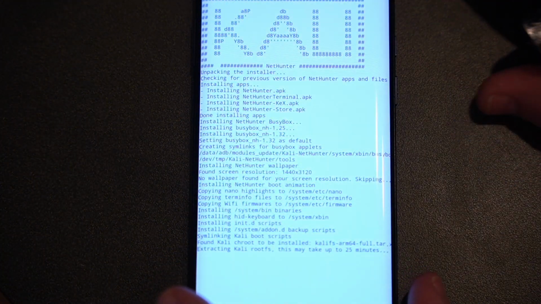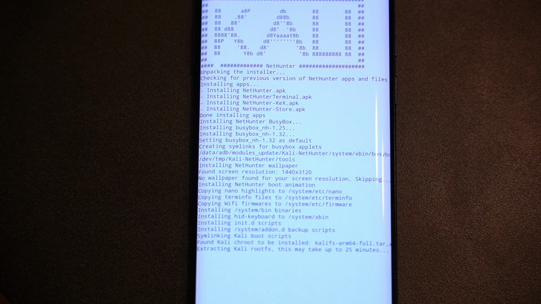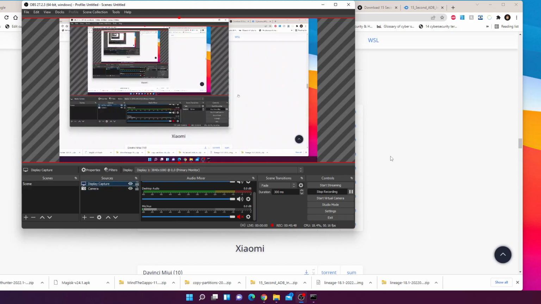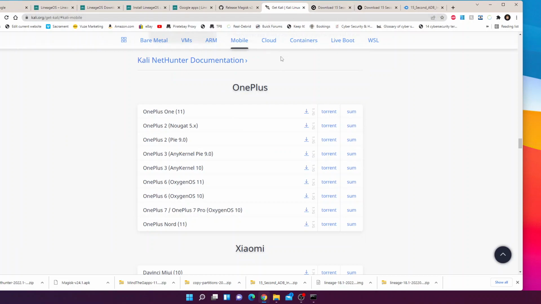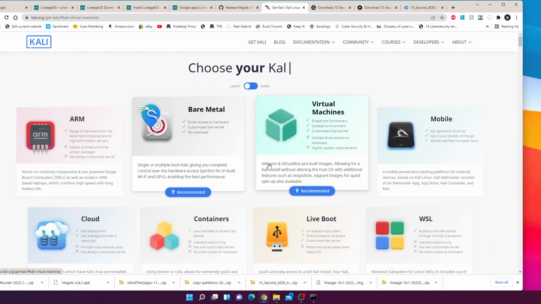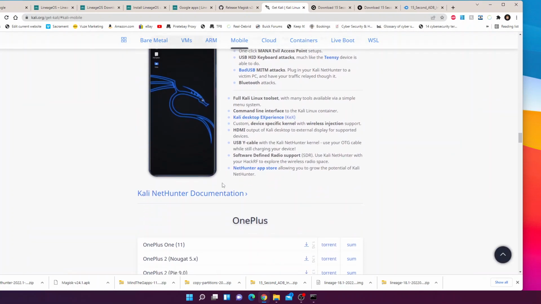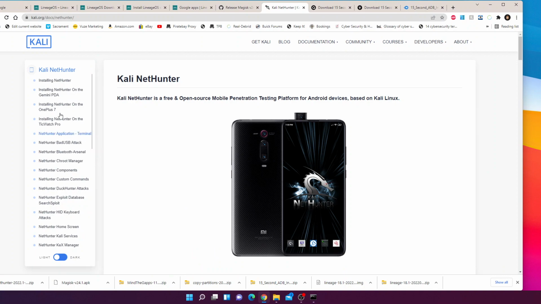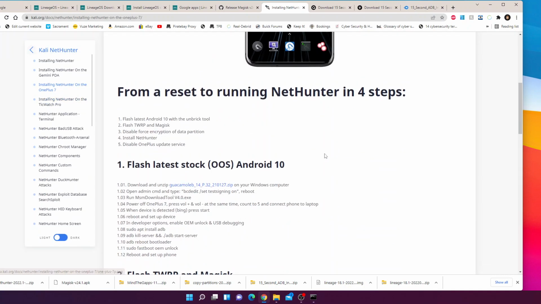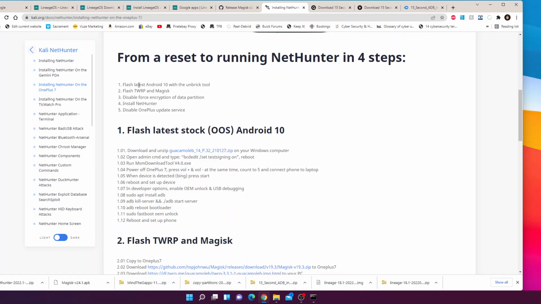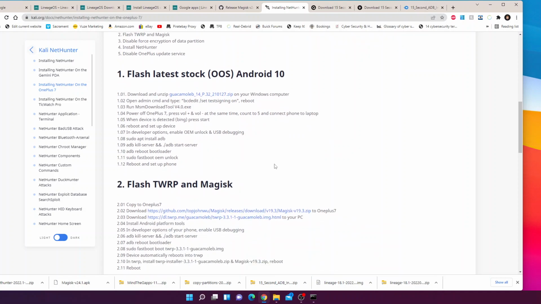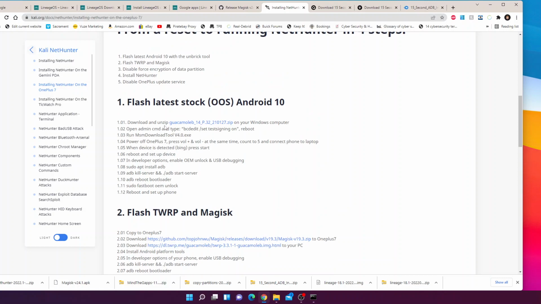So when I came to try it on the OnePlus 7, 7 Pro, excuse me, especially once I saw on the Kali website that they had a specific walkthrough for the OnePlus 7, it was like, oh, this is going to be really easy. I mean, you literally just have to follow along with what they've told you to do here. But if you're like me, I immediately ran into a problem with basically step one.